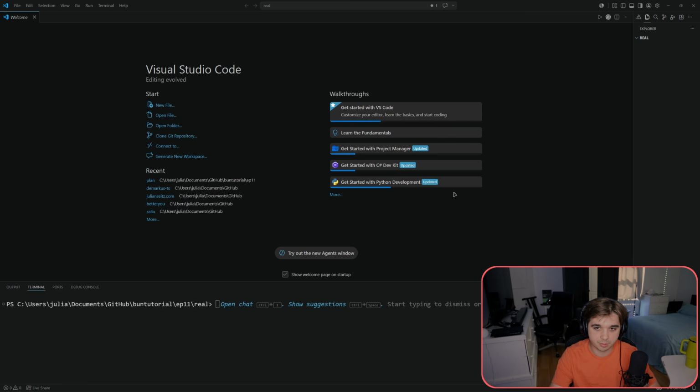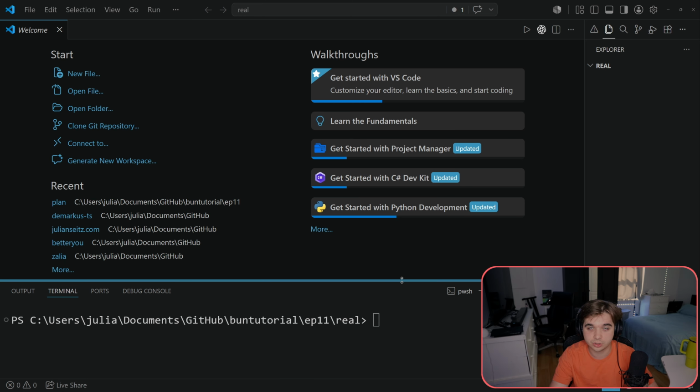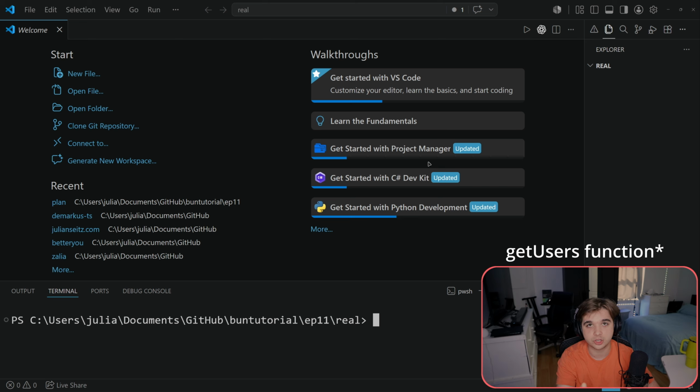Bun implements a built-in test runner, Bun Test. For those of you who don't know what tests are, these are automated tests we can write. They're called unit tests, and they allow us to ensure that behavior is still working as it was originally intended to. Let's say a function works at one point in time, our getUsers function. We write a test and we ensure that the behavior works, and now anytime that code is touched in the future, we also still know that it works because the tests get run automatically before deployment or whatever.